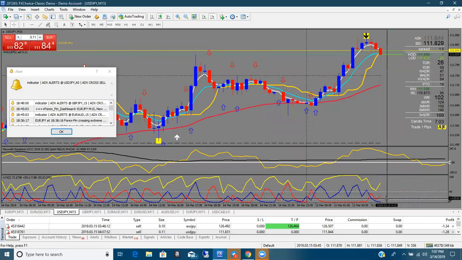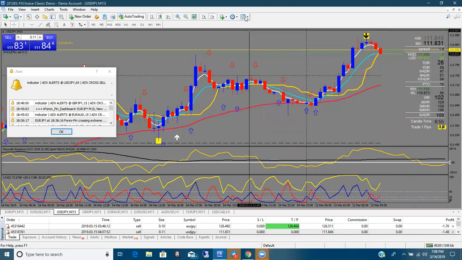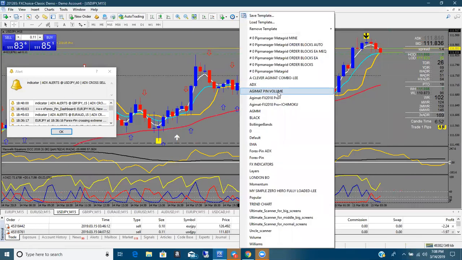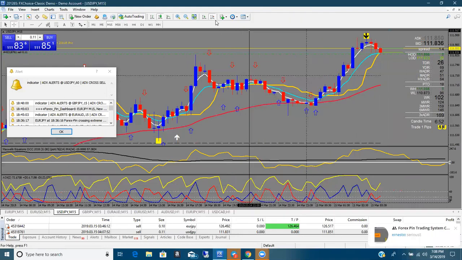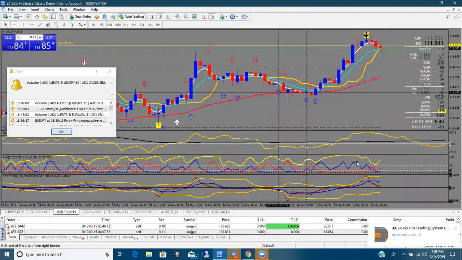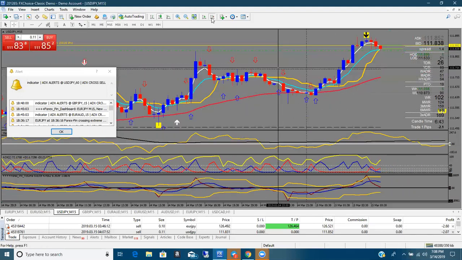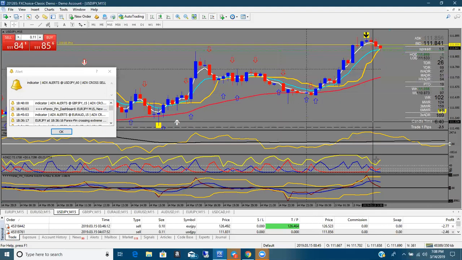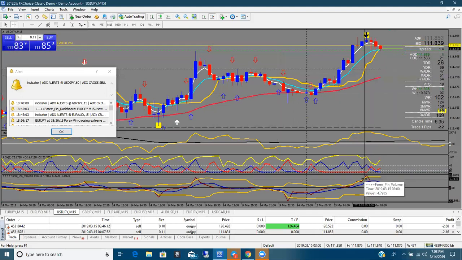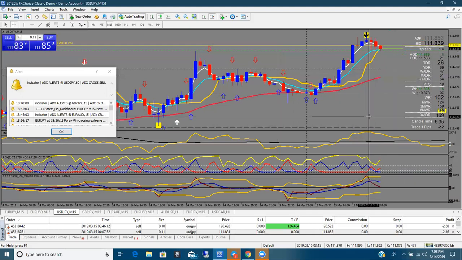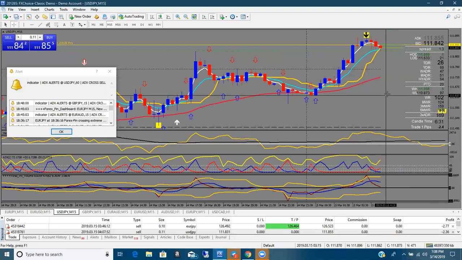See, the red line here is way above, just above 20 or 40. Let's change this to pin volume and see what that tells us. ADX is up, pin volume hit right here. Hit the 10. And Agimat says sell, so I did.